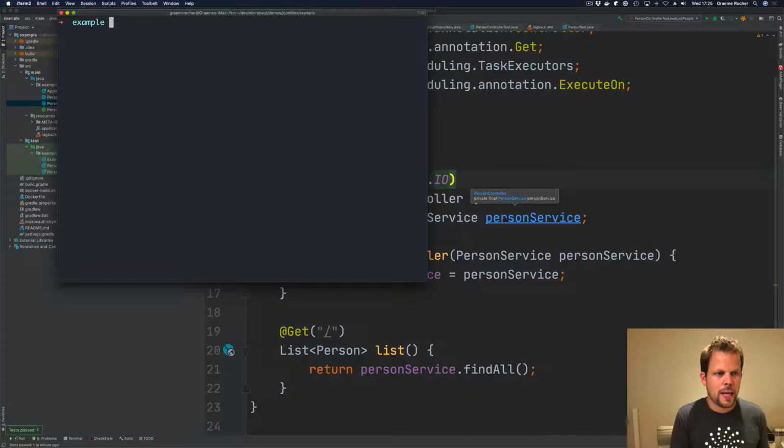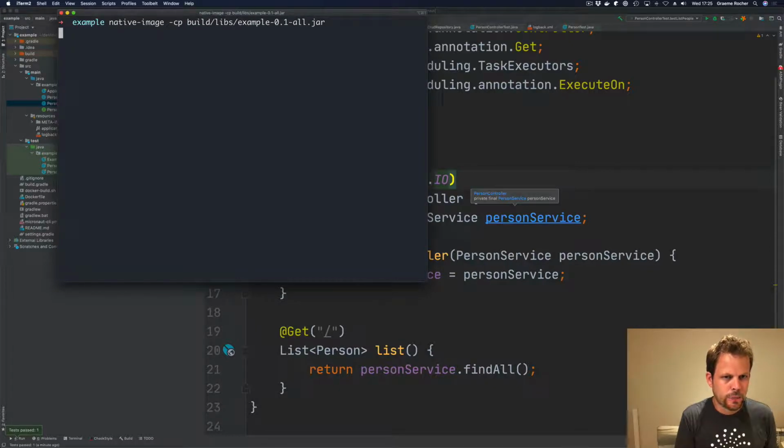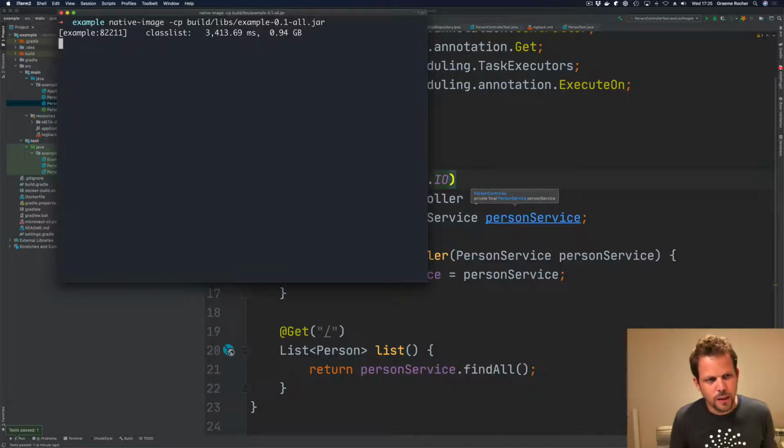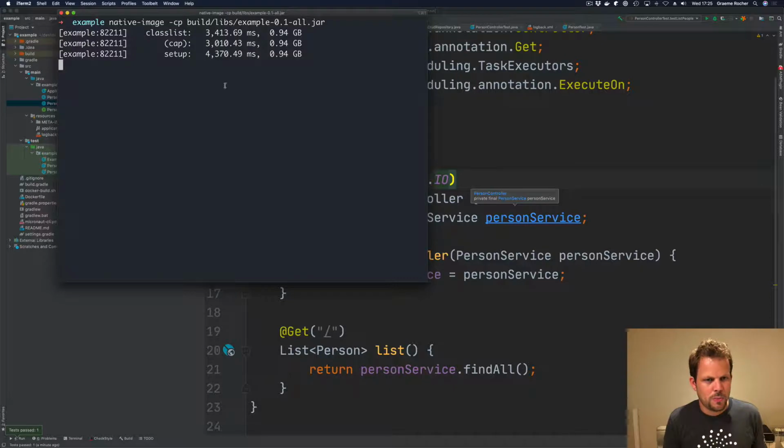Native image is a tool, part of GraalVM, that allows you to convert the application into native machine code. Essentially all you do is type native-image, point to the jar file, and that will go building my native image. Now this may take some time, so we may need to edit out some of this process, but essentially it's doing all the number crunching and calculations necessary to compile this application into a native executable designed specifically to run on, in this case, OS X. I'm on a Mac, so it will build a Mac-based native image.